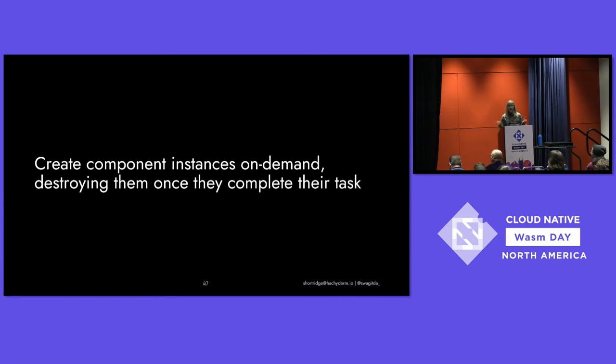But the component model empowers this ephemerality even more. So if you are building an underlying host or runtime, you can create component instances on demand, destroying them once they complete their task, like after a request response pair or connection session, batch job, or a transaction, right? And since each component is then closer to a single purpose sort of function, it makes it much easier to bind its lifespan to specific functionality. Again, this is great for both reliability and certainly security.